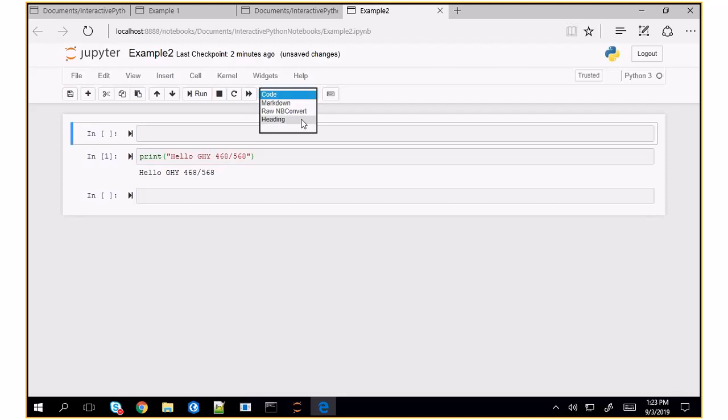There are several different types of cells. There's headings, which is kind of self-explanatory. There's just raw text cells. And then there's markdown cells. The markdown cells are almost like raw text cells, but they allow for a little bit of formatting code to go in them.